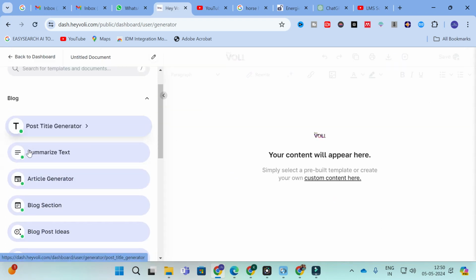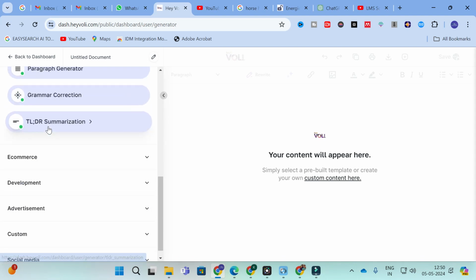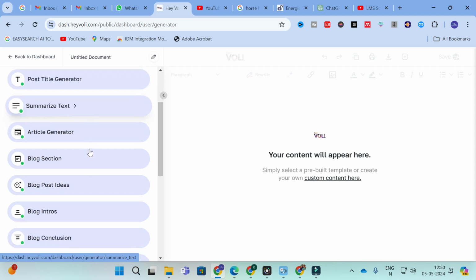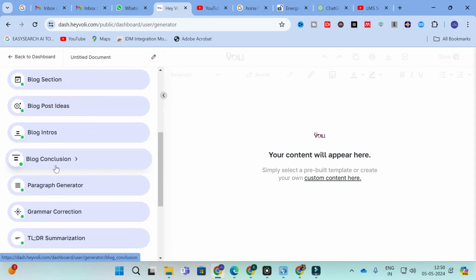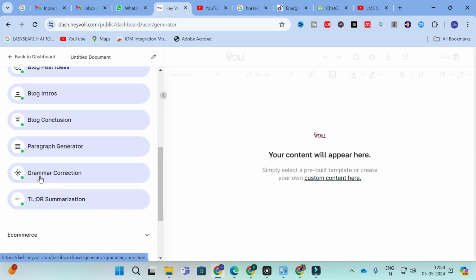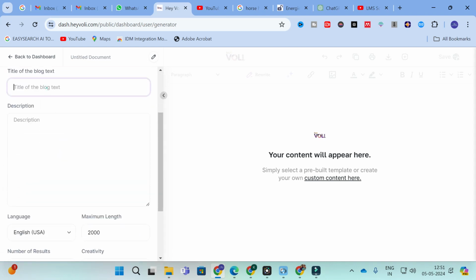Here you can see the different options and different templates available in this AI editor. You can choose a template. For example, for blog you can see these different AI templates: post title generator, summarize text, article generator, blog conclusion, paragraph generator, grammar correction, TLDR summarization. So I am going to explore this blog conclusion. You can give the title of a blog. For example, I am going to give grid connected PV system as a title.